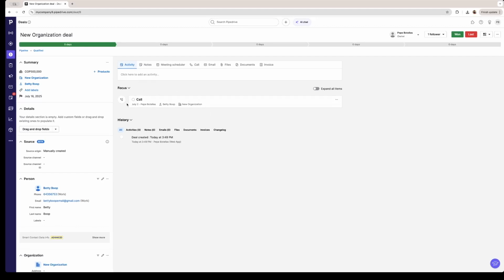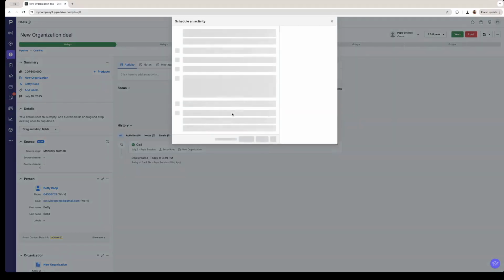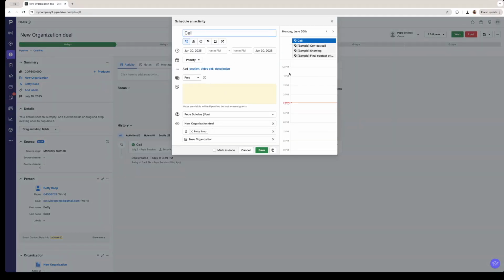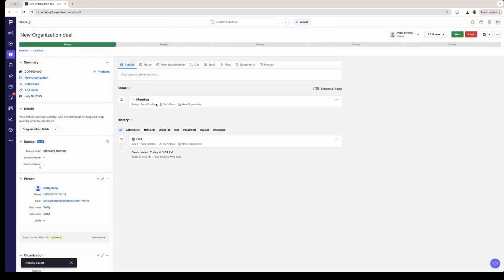Once we're done with the activity, we would click on this option right here that would mark it as done, and we could create new activities inside of that deal. So right now this would be another activity inside of the deal that we've just created with this person right here, Betty Boop. And if we want to move our organization deal through the different stages, we can click on these tabs on the top.